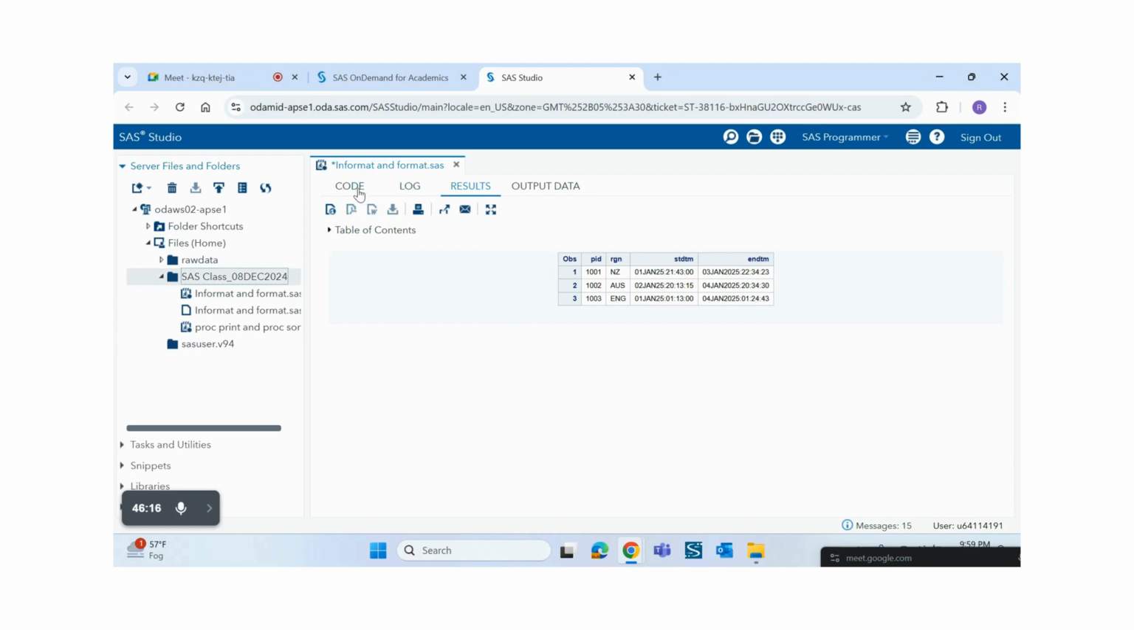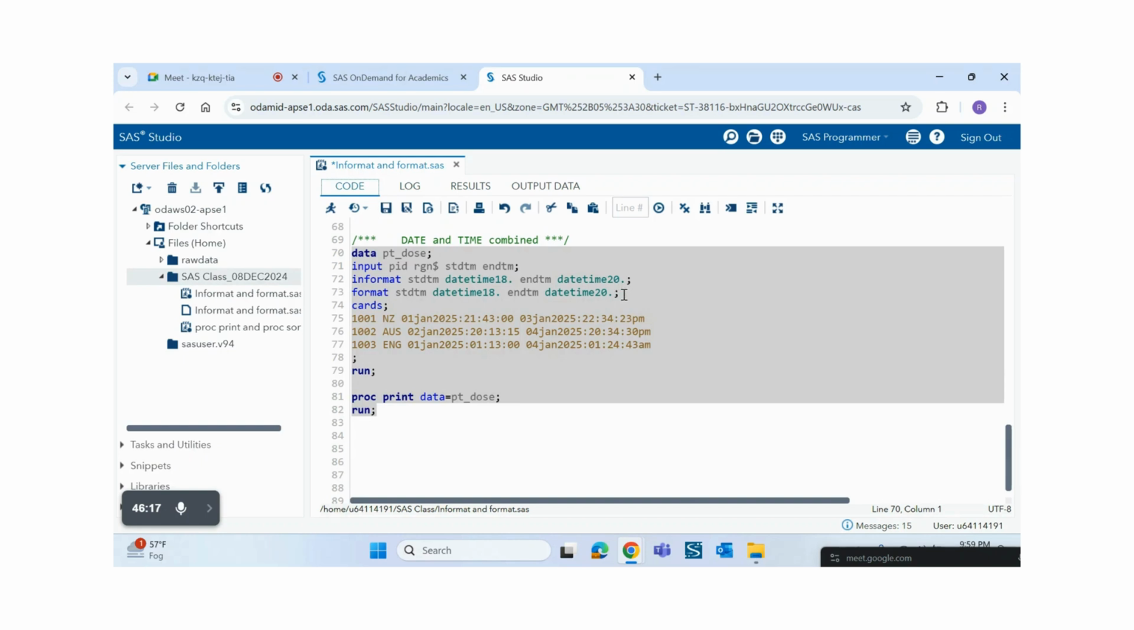So if you want to present the AM PM in your output the way it is written, there is a format called DATEAMPM precisely. How are we going to rewrite it? We can mention it as DATEAMPM20. dot. Remove this extra.